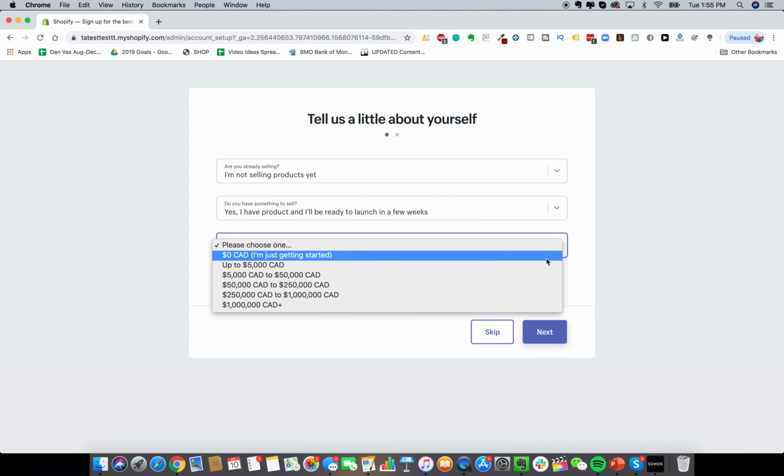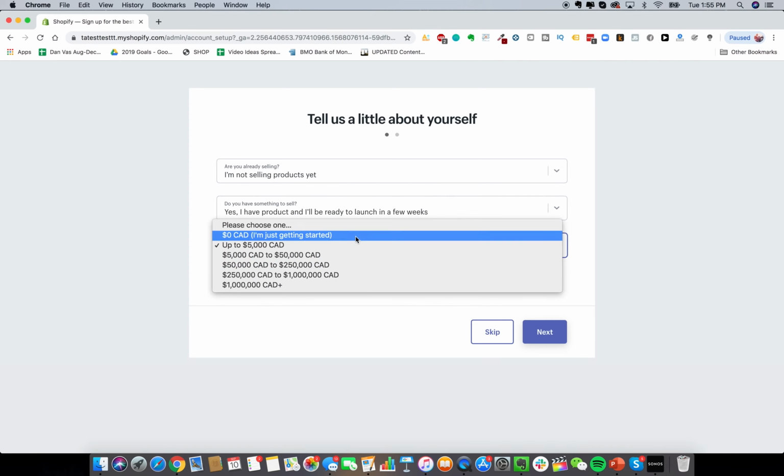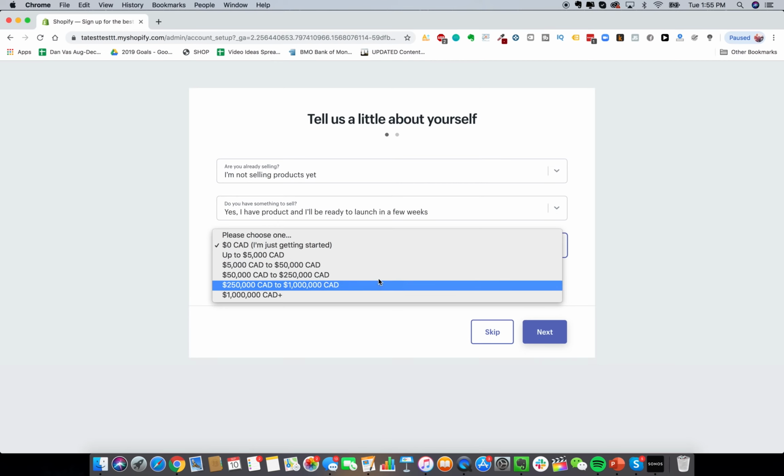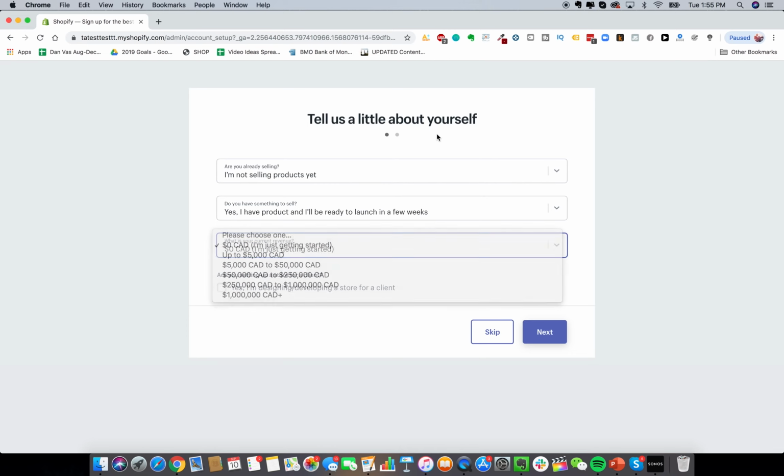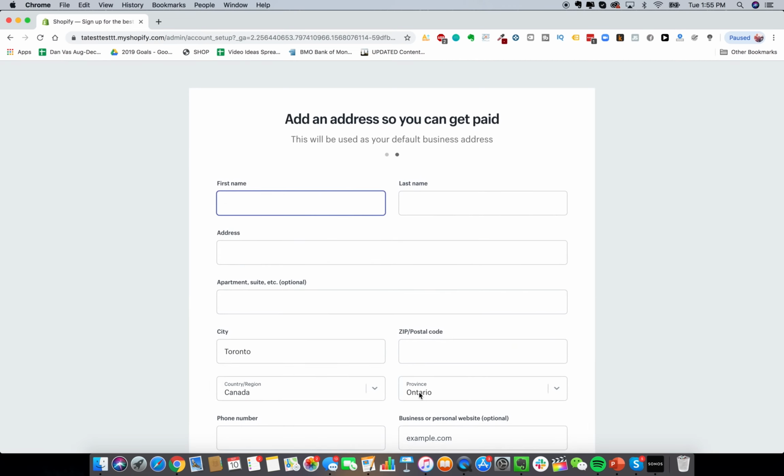Current revenue, you can put up to 5,000, or I'm just getting started. It doesn't really matter. If you put the higher numbers here, then you're going to get a call from a Shopify specialist, and they're going to basically try to sell you on their enterprise plan. So that's why it's better to just put 5,000 or 0. And then click next. You can also skip it if you want.